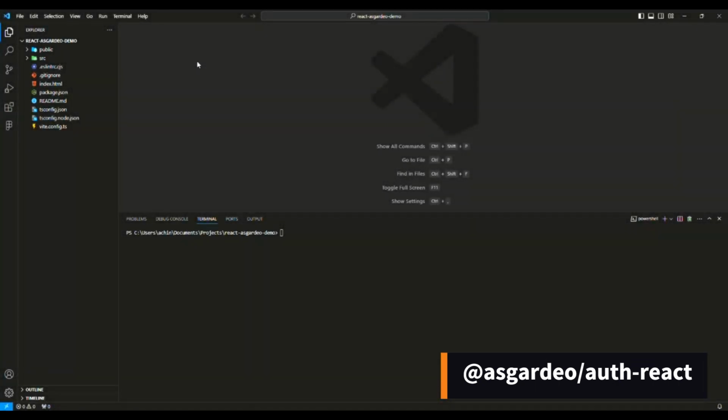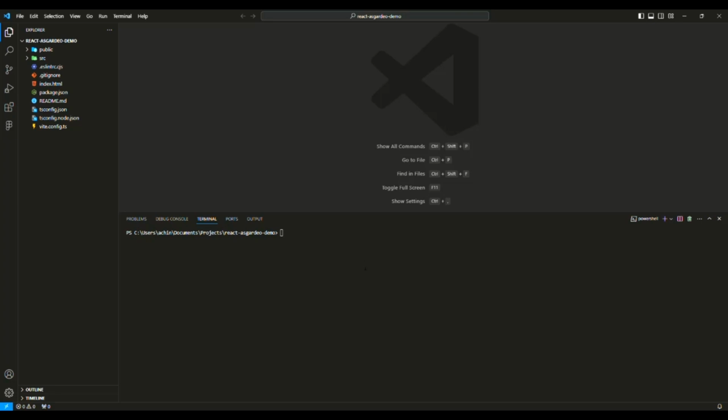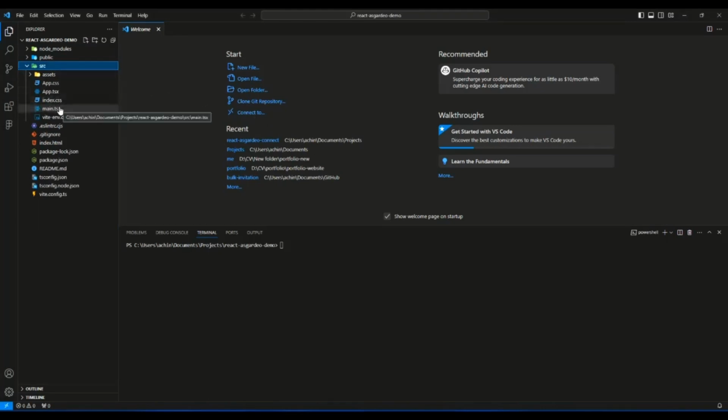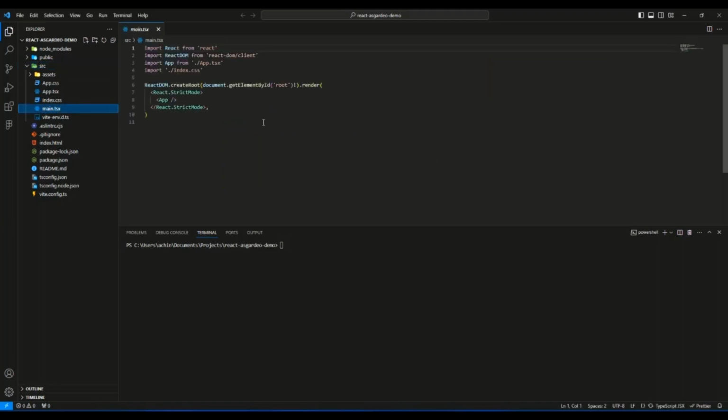So I have already created a simple React project, and you can install this package into your project by using this command. So since we have installed the relevant npm package, let's go into integrating Asgardeo to our React website. Asgardeo React SDK exposes the auth provider component, which helps you to easily integrate Asgardeo to your application. So first, go into the root component. The root component is in my main.tsx file. So this is the root component.